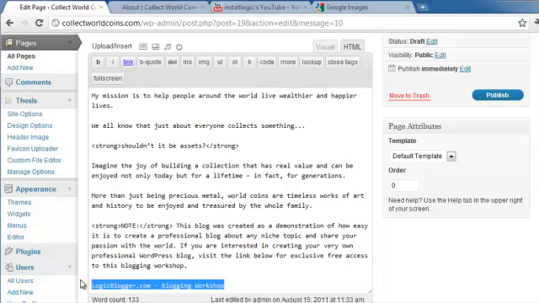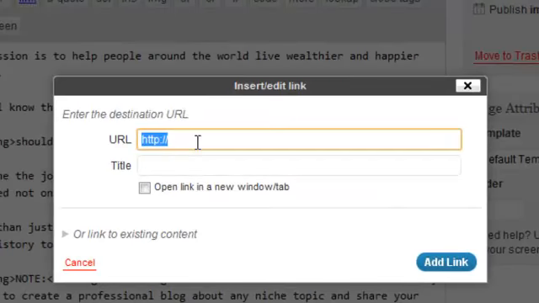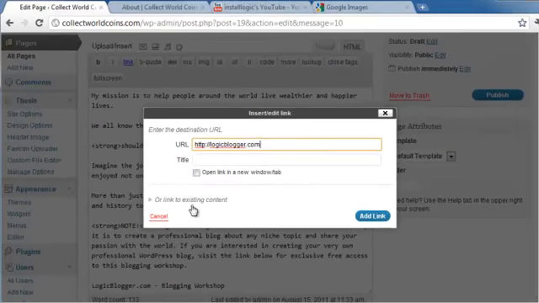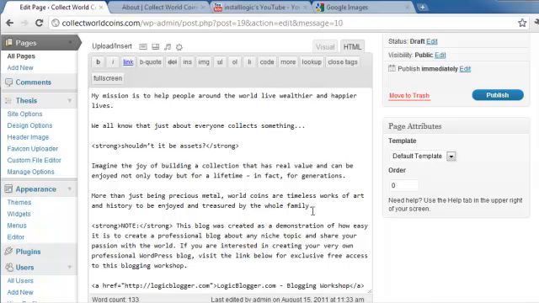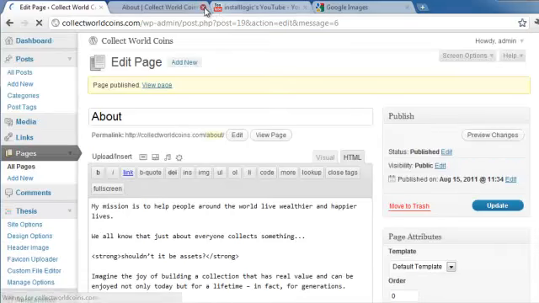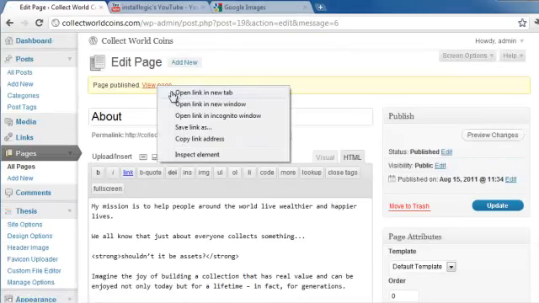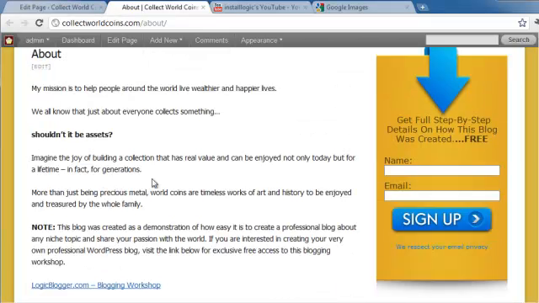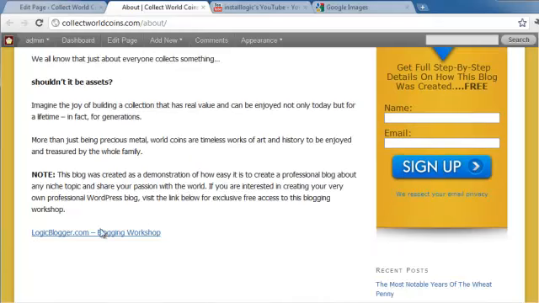And then I want this link down here at the bottom to be a link that goes to the main entry page for this blogging course. I'm just going to put it at logicblogger.com for the moment. And then you can choose if you want that link to open in a new window or in the same window. And now that's a link. So now I'm going to go ahead and publish this page, and then we can view it. And there's my About page. You can see I've got bold text, and this is now a hyperlink down here that if you click on it, it will go to the Logic Blogger blog.